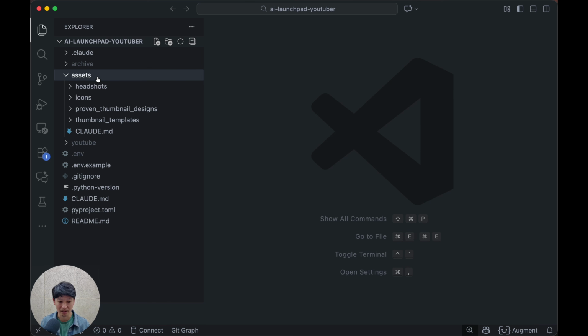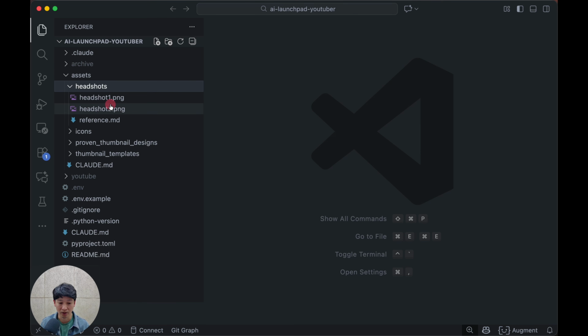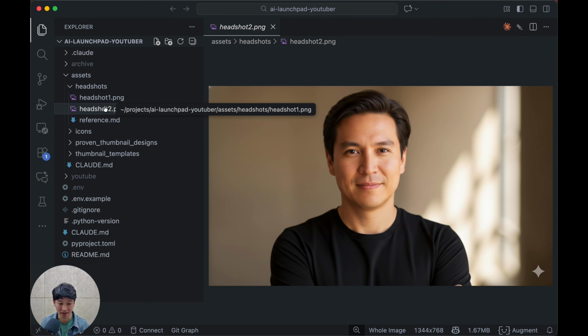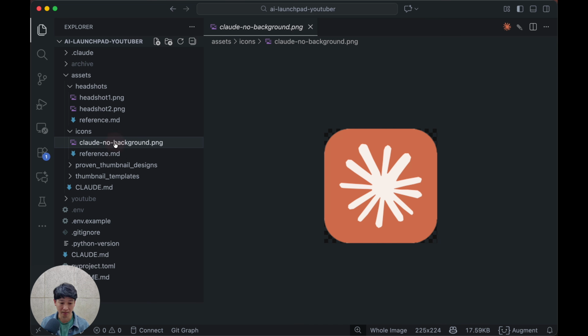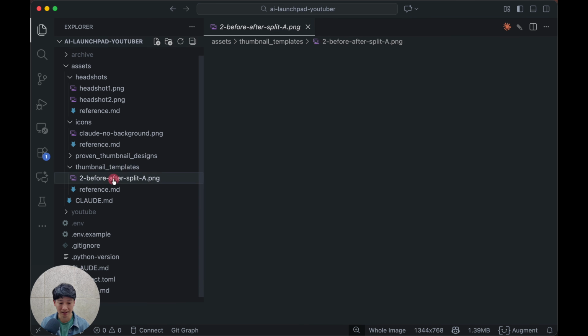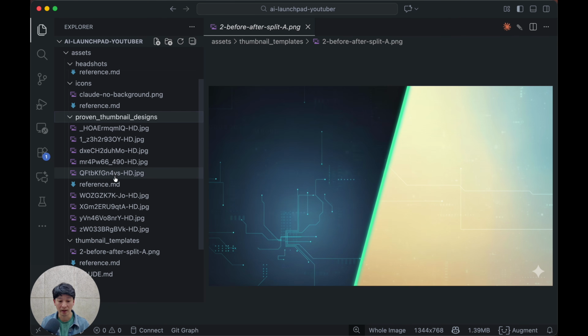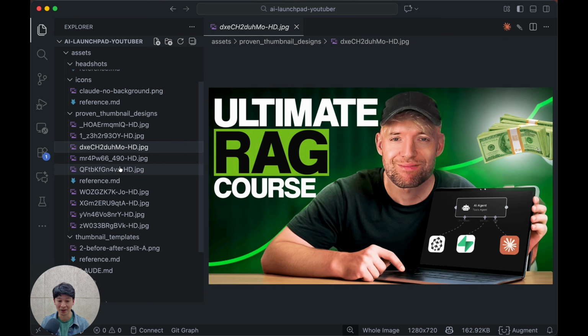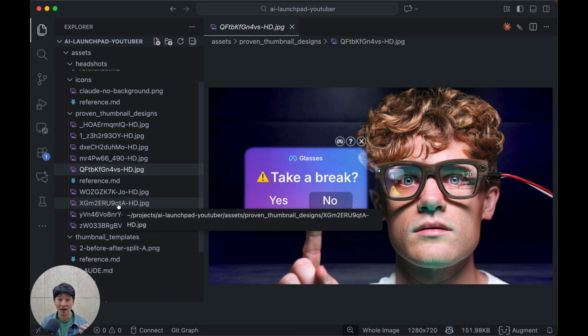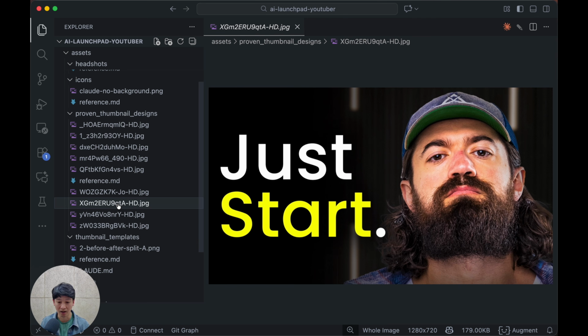So here, for example, I have this assets folder where I've loaded some headshots of a random person like I showed you before. We have some icons for official logos that we want to use because we don't want it to hallucinate and just make up what it thinks these logos should look like. We have some thumbnail templates where maybe we want to leverage predefined designs and just build on top of them. And then finally, even proven thumbnails, which are just randomly downloaded from other YouTubers that our agent can use to transfer styles from these thumbnails in creating our own thumbnails.